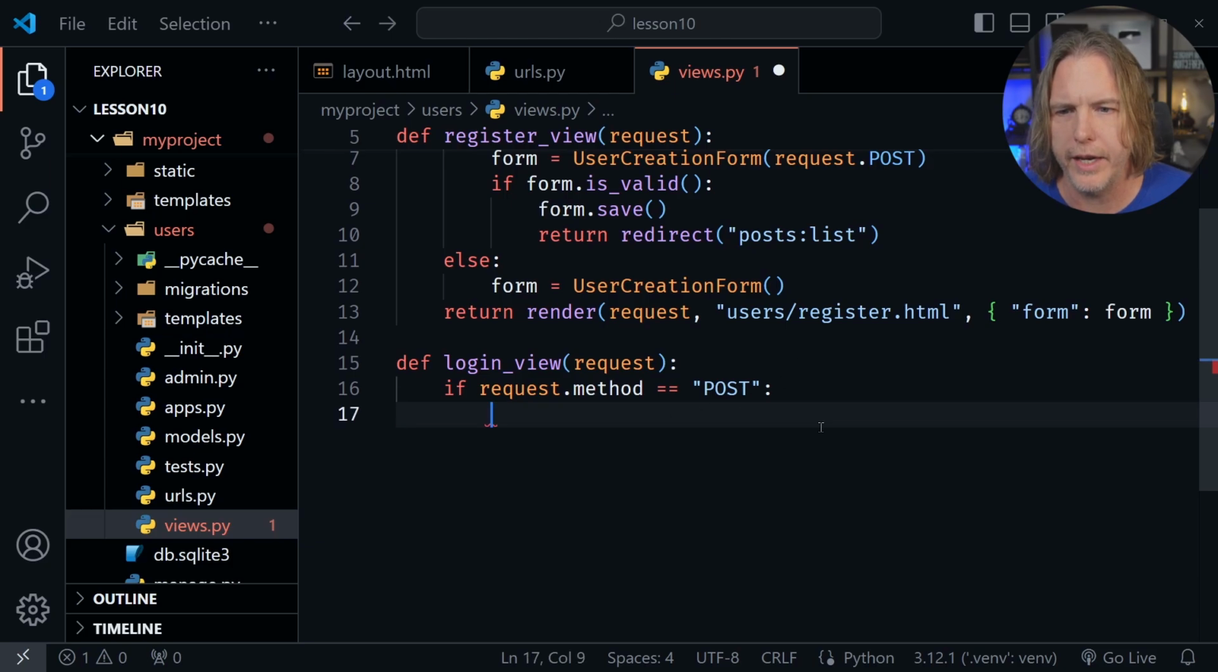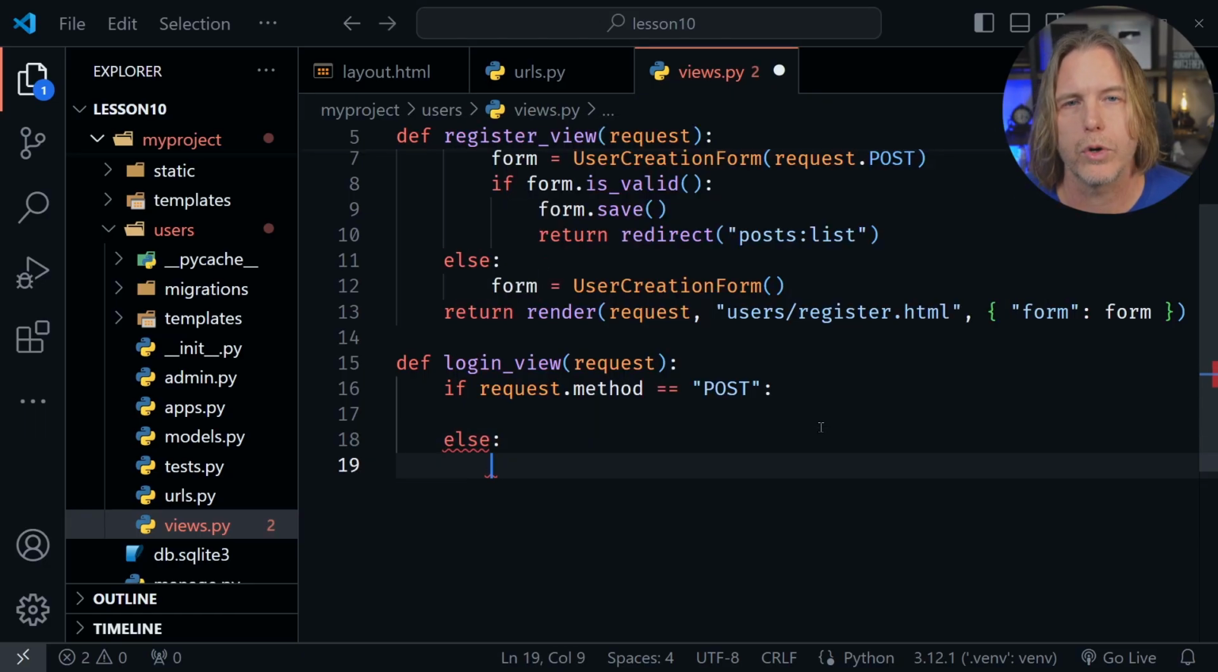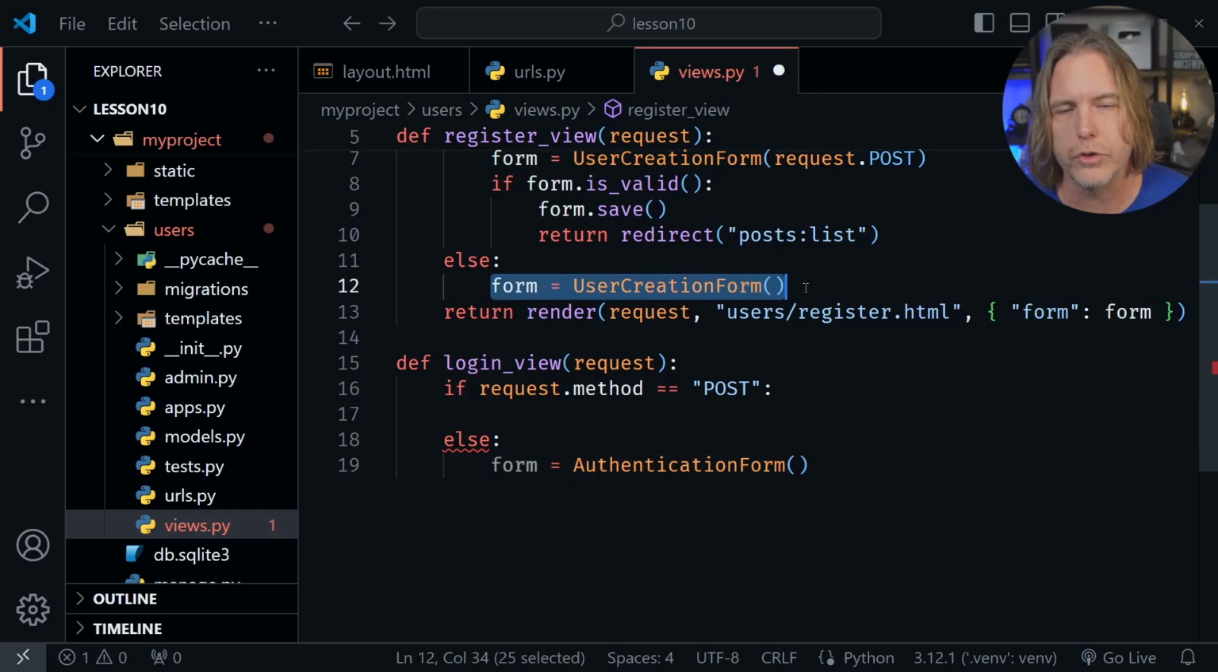And after the if request.method equals POST, I'm not going to put anything on that line immediately. I'm going to do the else first, because the else would be the get request, and that's where the form is requested. So now let's say form equals AuthenticationForm, and we'll call that. Now that looks a lot like what we did with the UserCreationForm above. And it's the same type of logic as well. So we can also follow that up with the return of the form.